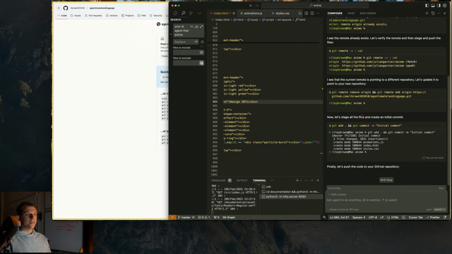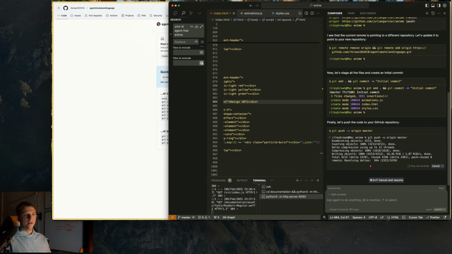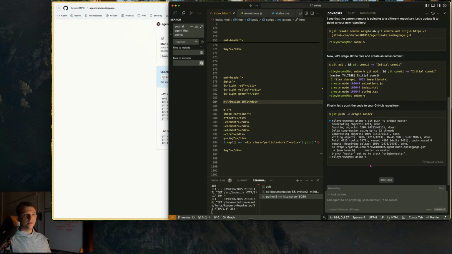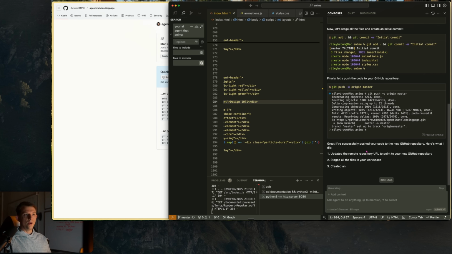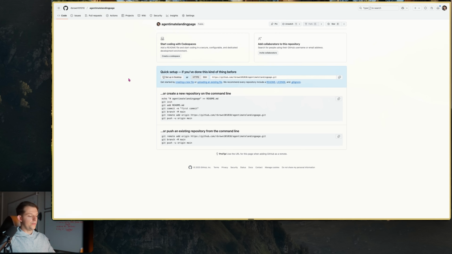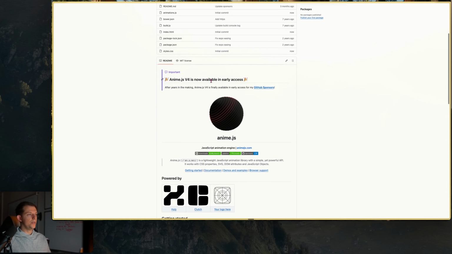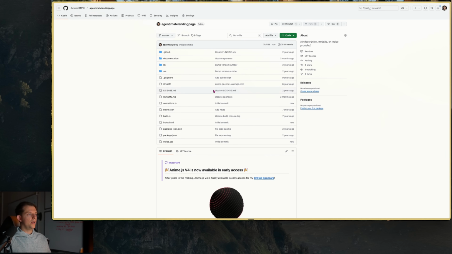So it says now let's stage all the files, let's push the code to the GitHub repository, and here, this is what we want to see. We want to see that files are being uploaded, and we wait. Great, I've successfully pushed it, and all we need to do, I believe, is press Command R, and there we go. Here is our code, and we are now on GitHub.